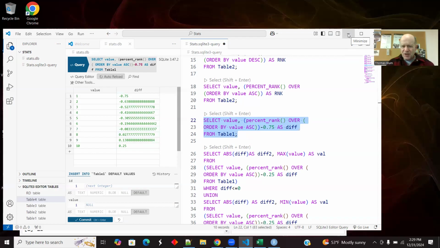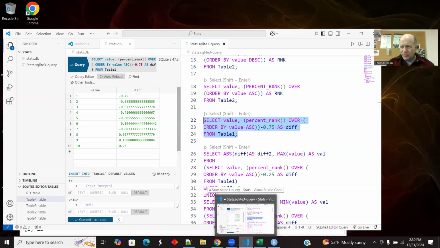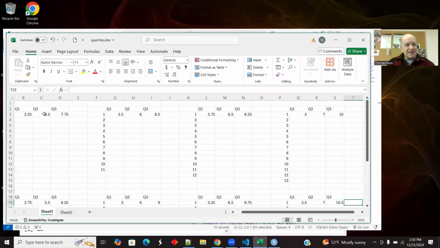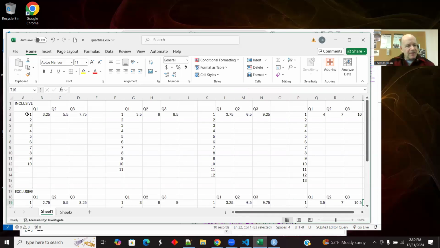So I'm going to compare things in Excel and R and Wolfram Mathematica, and take the same data of 1, 2, 3, 4, 5 up to 10, 11, 12, 13 different sets of data. So here we are in Excel. I have the data 1 to 10, and I calculate. They make a distinction in Excel between the inclusive and the exclusive.